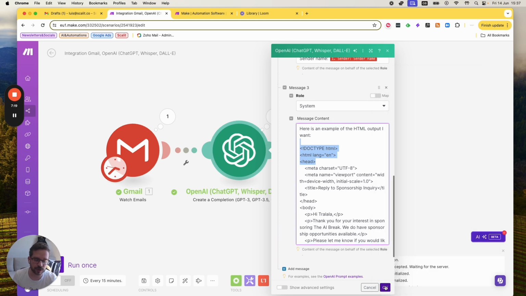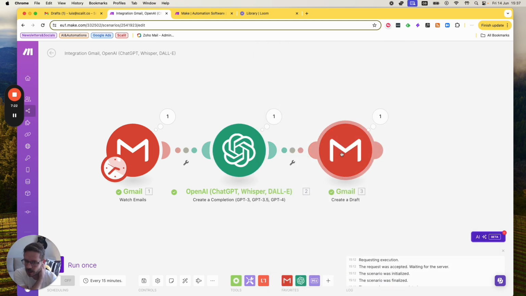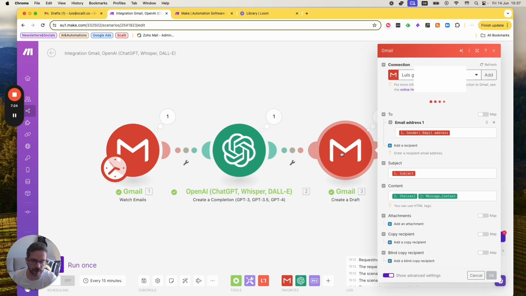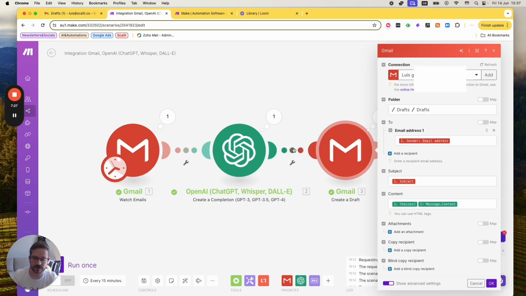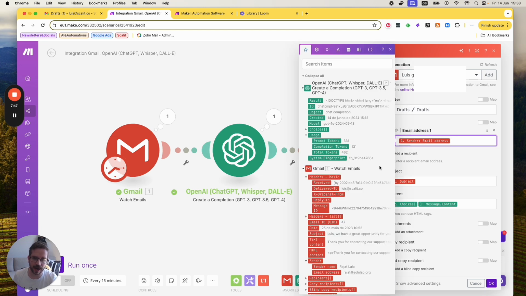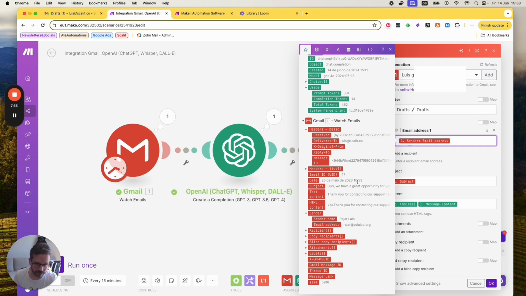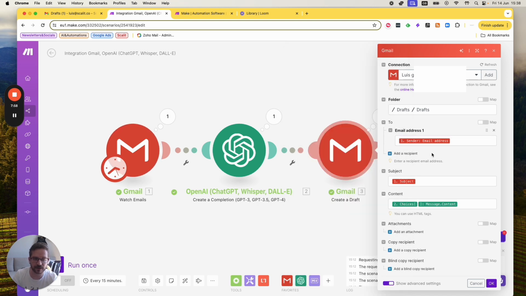So I give this to ChatGPT, and then finally I create another module, a Gmail module, which is going to create a draft. After ChatGPT creates a message to reply to that specific email, I create another scenario here using Gmail. Don't forget, I choose the draft folder, so it goes to my draft folder and I can find it easily there. For the email address, you grab the email address from the first scenario, which will be the email address of the sender. So you just click here, making sure you are sending the email to the right person.